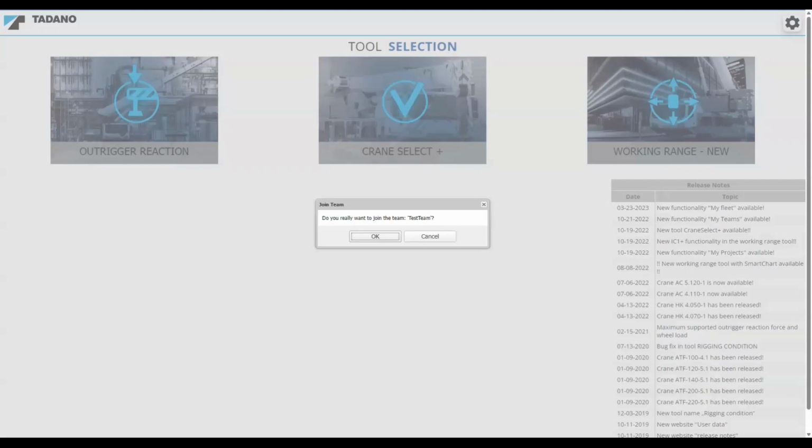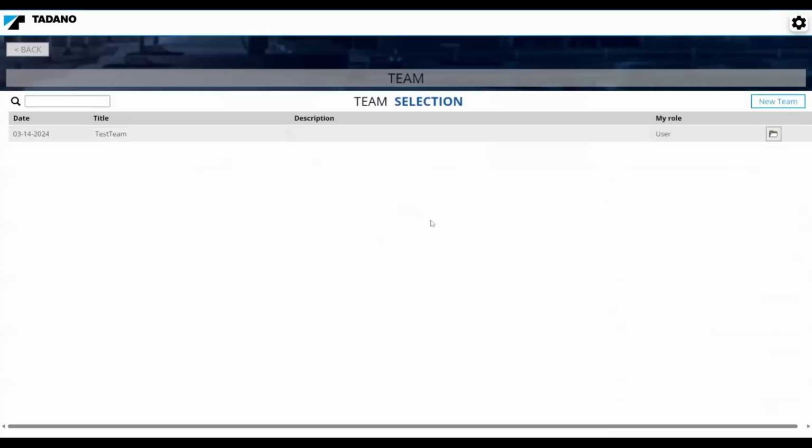Once I'm logged in, I see this window where I'm asked whether I want to join the team. I have the option to click cancel and not join the team, or by clicking OK, I join the team. I will do that.